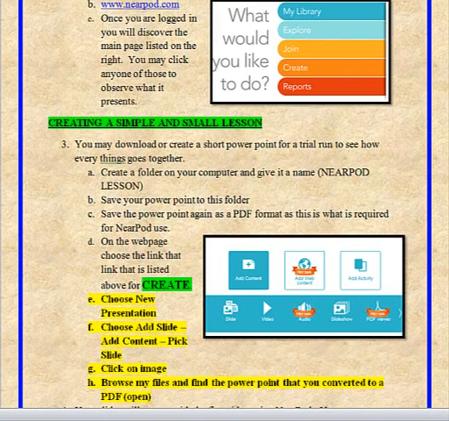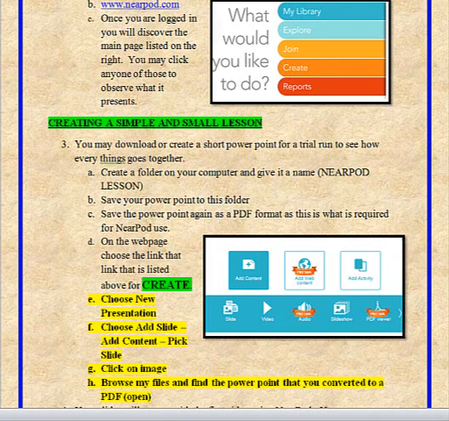Upon logging in, we are going to provide you with some examples of how to create your first lesson. Now, your first lesson can be in many different formats. We recommend or suggest for the first time something very simple. Picking up or creating a PowerPoint and saving it, then saving it again as a PDF file, because Nearpod requires a PDF that you will upload.